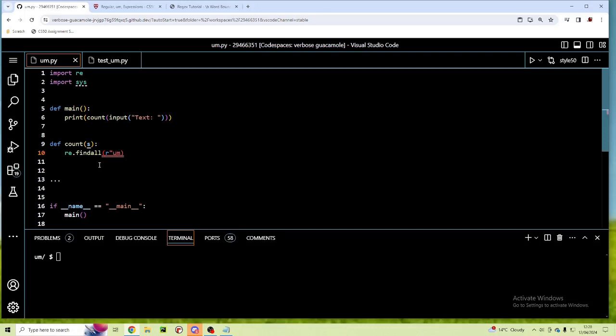Then I'm going to do s here, because s is the string we're searching. So we're getting this string here, which is s, which is going to be brought in here. So this is our string, and this is what we're looking for within the string. I'm going to add a third parameter, which is ignore case, re.IGNORECASE.